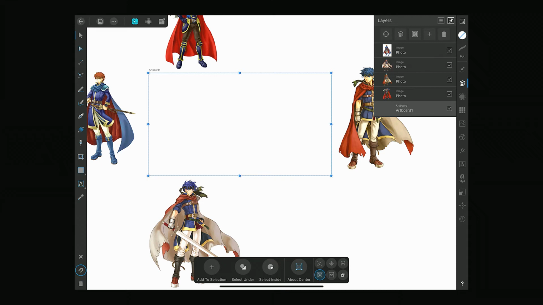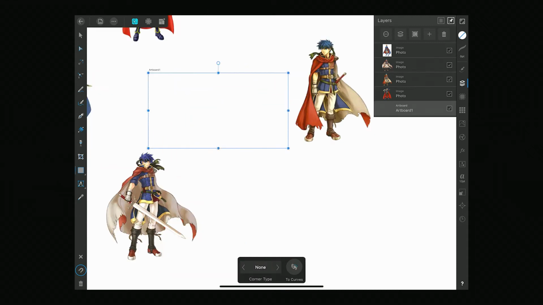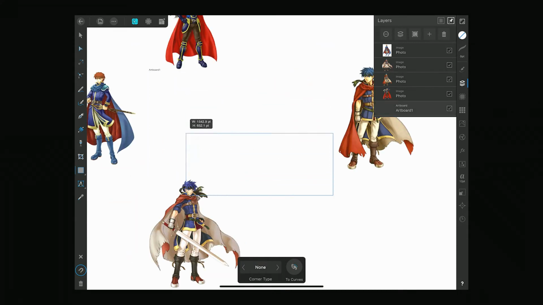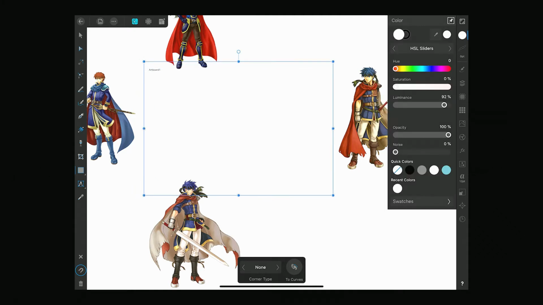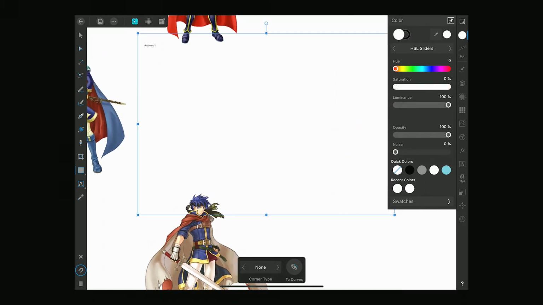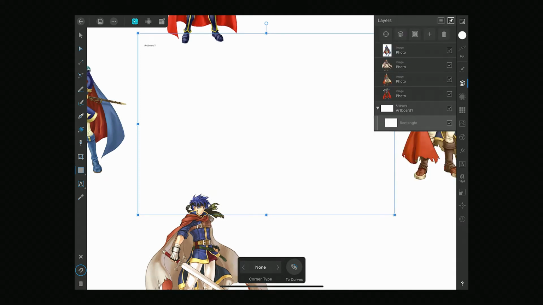First things first, let's get a normal background set up. So we're going to have this square. We'll just make it pure white. We'll turn up luminance all the way on that HSL slider. Now it's pure white. You can do things like add a gradient with the fill tool.